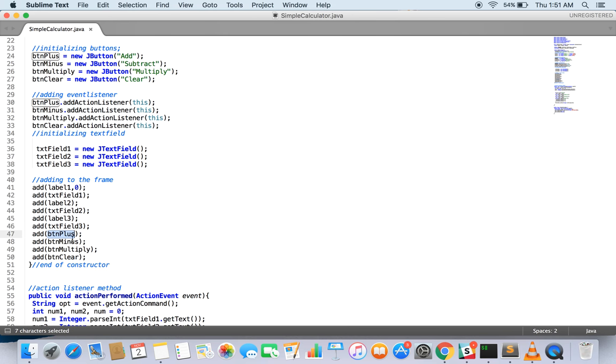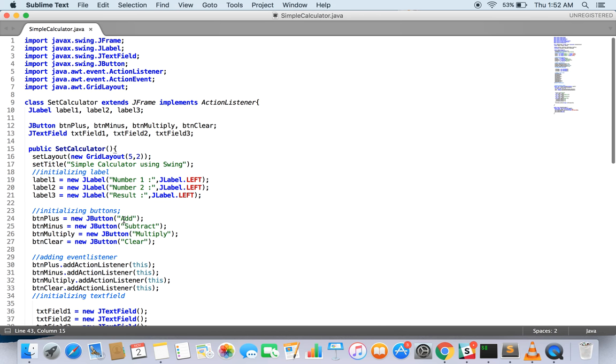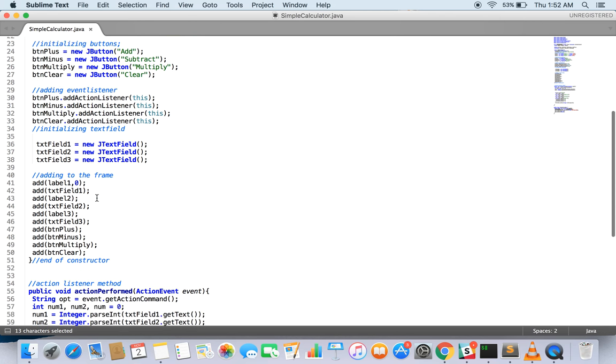Then we are putting the buttons, and the last button is for clear. Here the constructor body ends. So as soon as the object for the class setCalculator is created, this setCalculator constructor will get called, and all these things will get initialized.